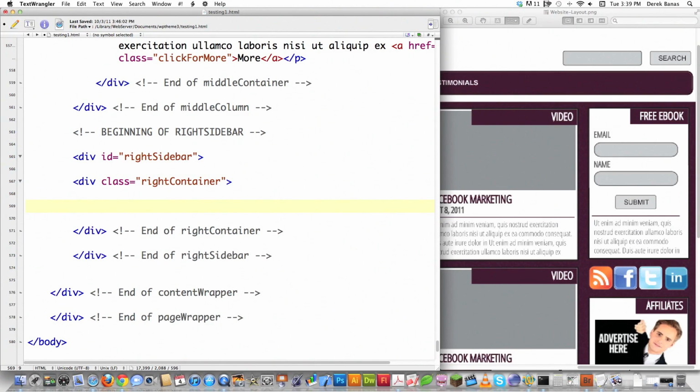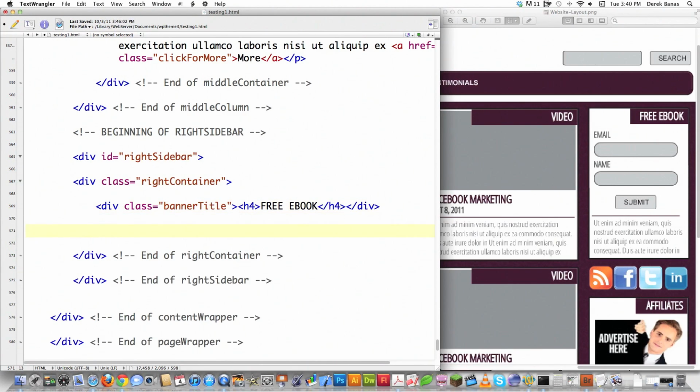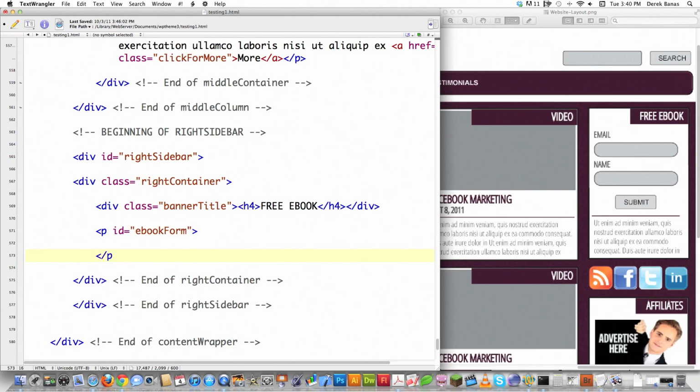Alright, the first thing I have to do is create the free ebook that you see right there on the screen. So what am I going to do again? I'm going to just create another div, and it's going to be called banner title, just like it's been called everywhere else I've used it. I'm going to put an H4 tag, and I'm going to type in free ebook, like that. And then inside of there, paragraph tag, ID is equal to ebook form. Close that paragraph tag. But it's so tiny, I don't really see any reason to put a comment there.